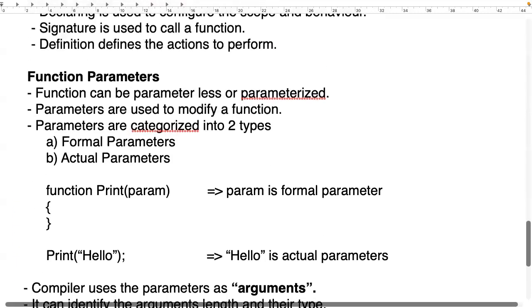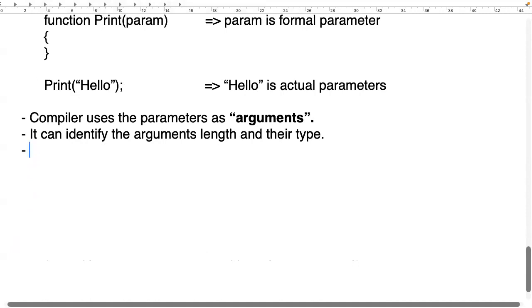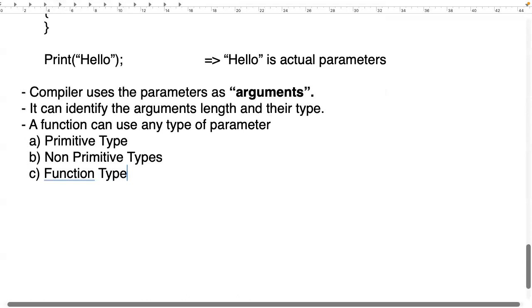Remember, a very important point when working with parameters. If anyone asks what type of parameter a function can have, a function can use any type of parameter. It can be a primitive type, a non-primitive type, or even a function type. You learned JavaScript primitive and non-primitive types. Primitive means number, string, boolean, null, undefined, big int, and symbol. These are the JavaScript primitive data types. Non-primitive means array, object, map, set.